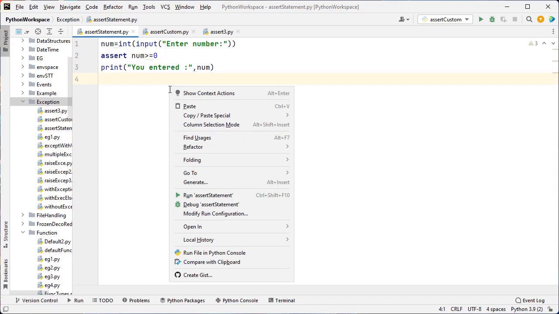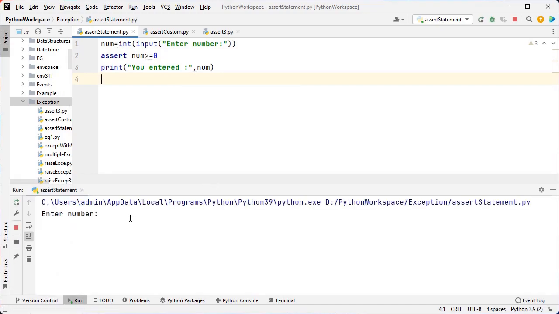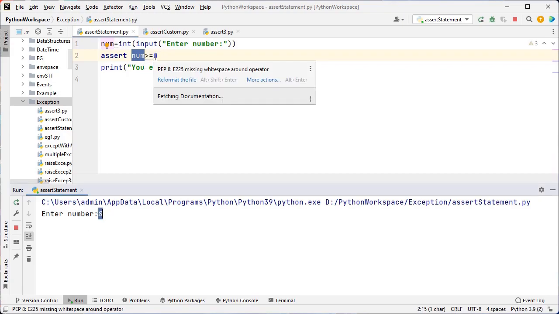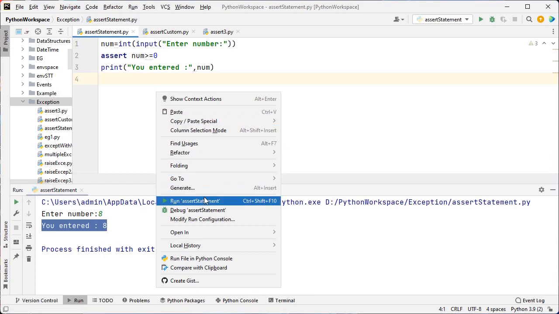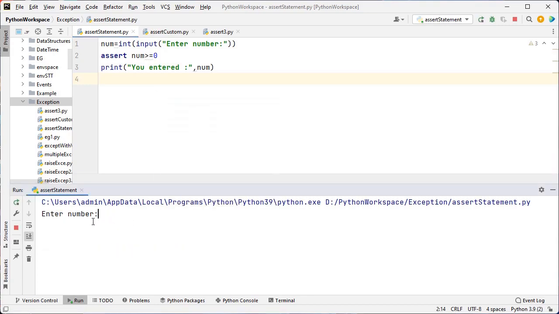Got it? Let me execute this one. Here, first I give the positive number 8. So what is the result for this? After the evaluation of this, inside the num variable we now have 8, isn't it? So 8 greater than or equal to 0 returns true only. True means the program execution proceeds. So we will get this output. Got it?